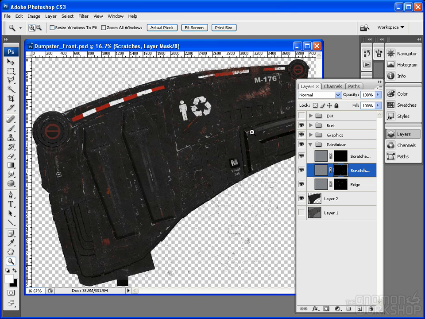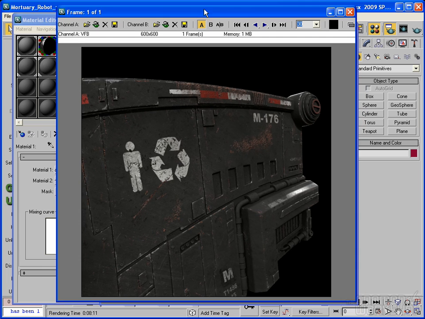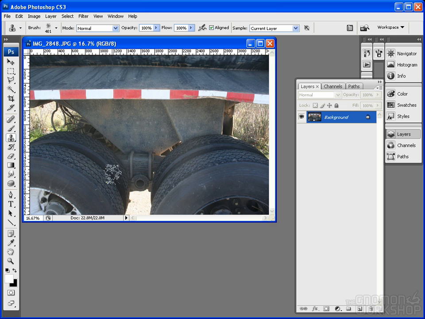More scratches here and there. And here we go. So I just brought them quickly into the RAM player, and you can see the difference between the first and the second image. So the second image is looking a lot nicer now.